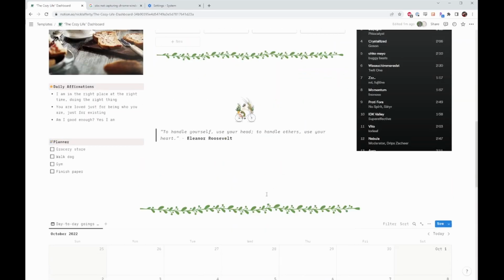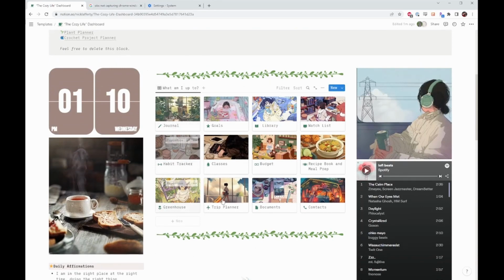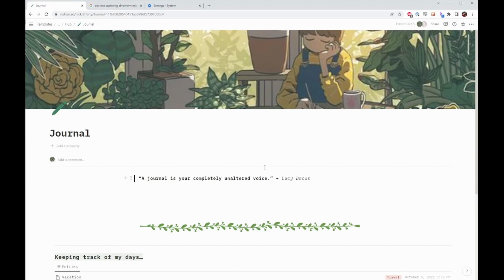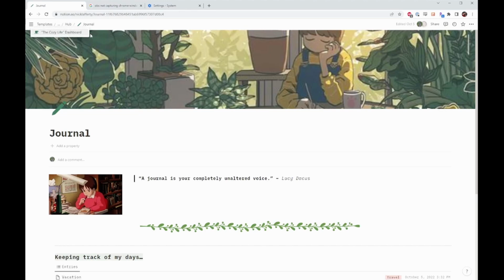So let's get into the pages. We've got a bunch, and I'm going to go quick. Some of them are really brief, and some of them are pretty dense. Our journal here, so you click this and it takes you to this new journal page. Up here at the top, you can click back to the dashboard, so it'll be right here under this.